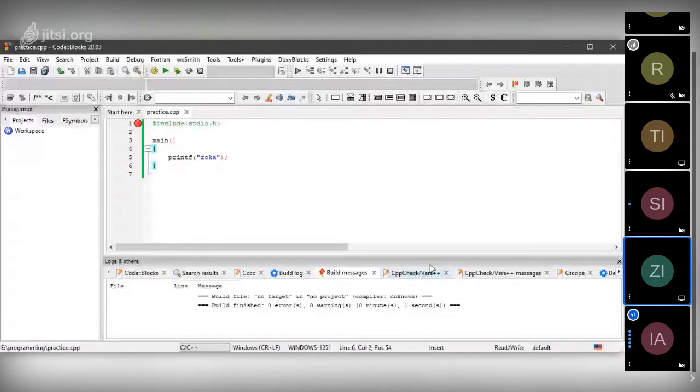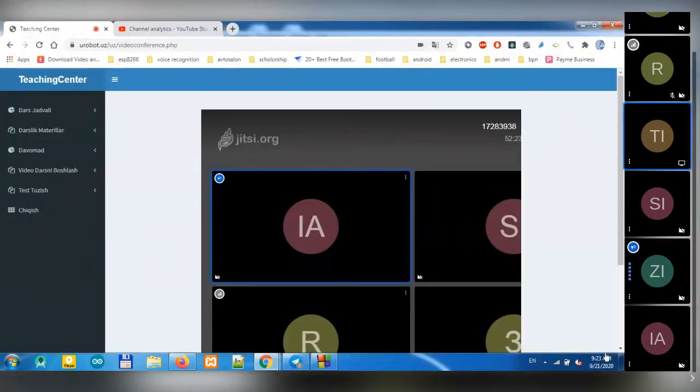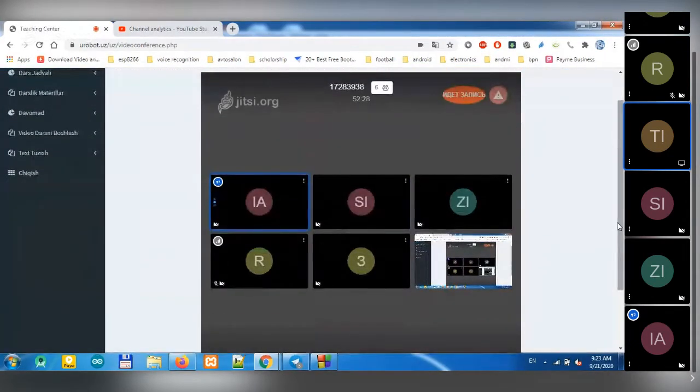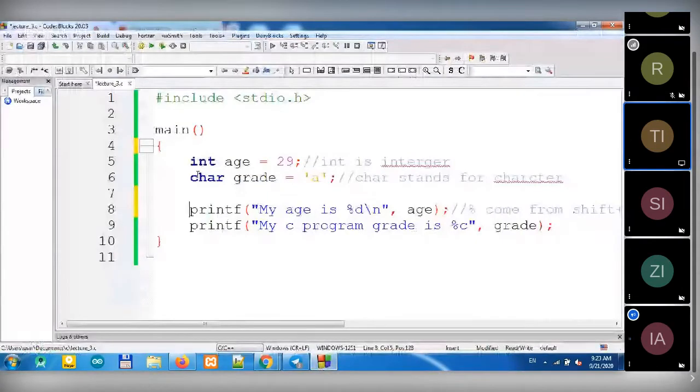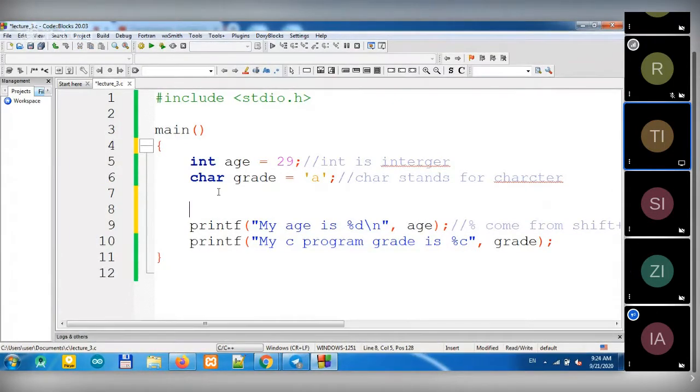How about you define it first? It's a variable. Then you print it. You have to define it as a variable like this, like character grade. Then you print it. We see together now. Let's remove this too.